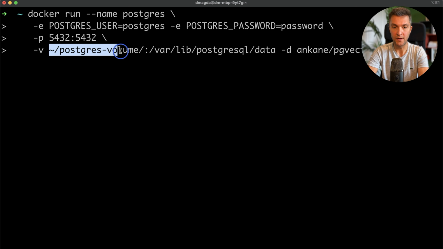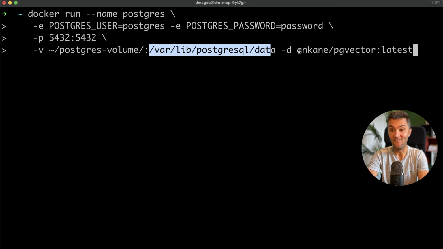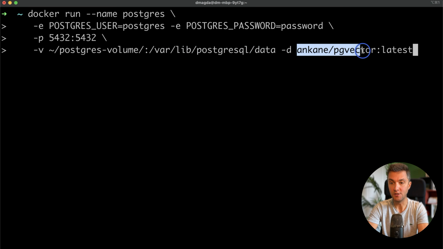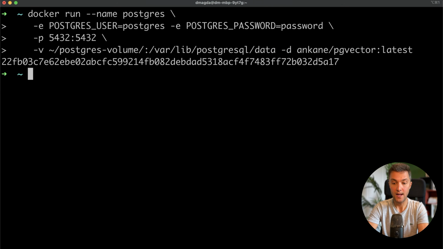That's the volume that we have just created. It will be used for the Postgres data. And finally, we are using this image that comes with the pgvector extension. That's what we want to use for our development today. Done. So the container is up and running.